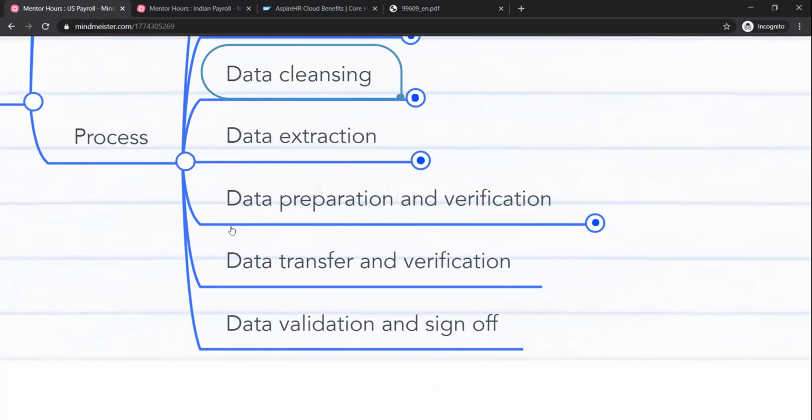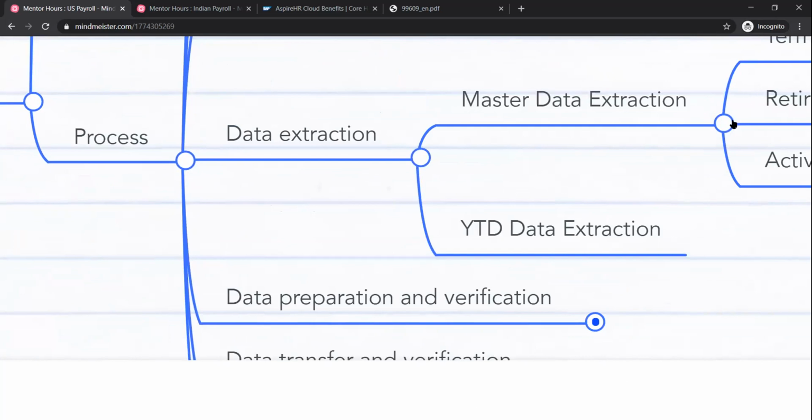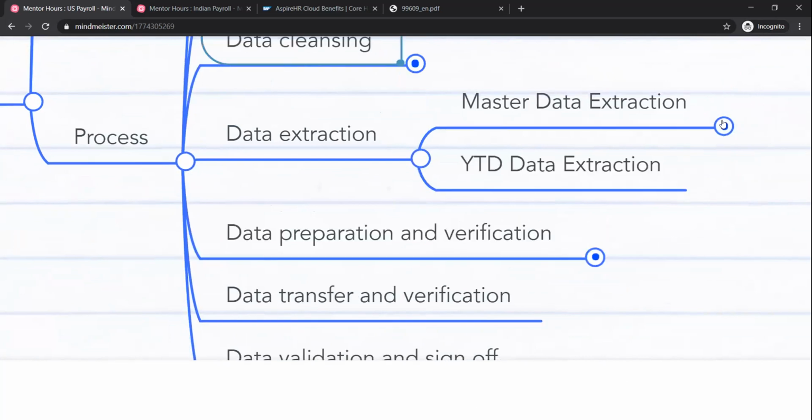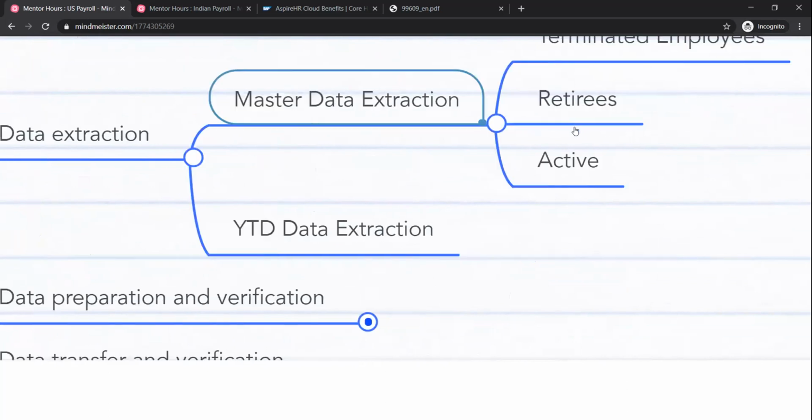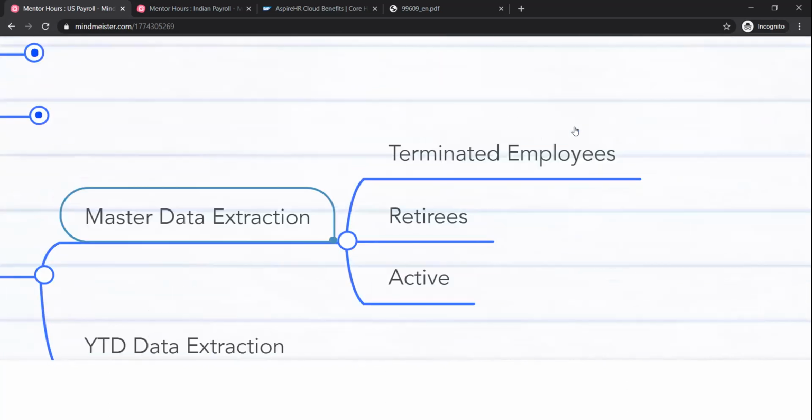Next one is data extraction. How do we generally extract the data? There are 2 types of extraction: master data extraction and YTD data extraction. When I say master data extraction, we migrate only the active employees. People who have already terminated or retirees, we skip them; we do not take them to the SAP system. So whenever you're extracting the master data, we have to focus on active employees.